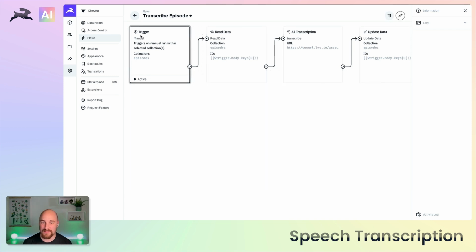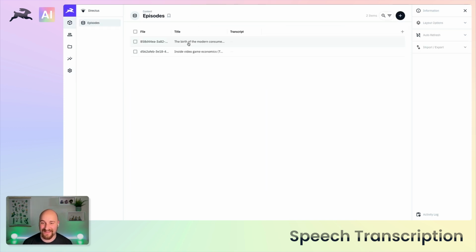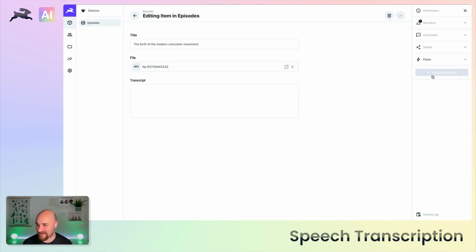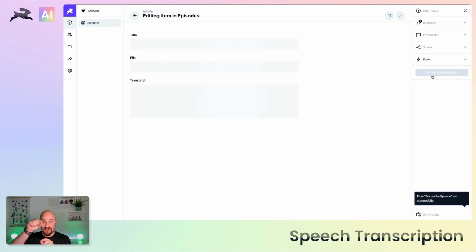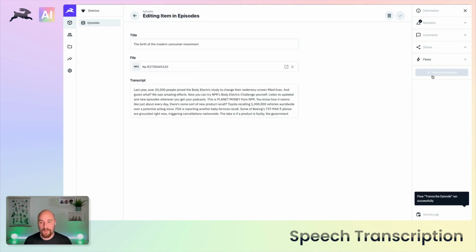So let's see if it works. Moment of truth here. Might not work, knowing me. Let's find out. So we hit transcribe episode. Now we've just got to wait a minute because it's actually going ahead and doing that. It will go off to Deepgram, perform the transcription, come back, extract just the transcript, and pop it right there like so. Very thankful that worked.